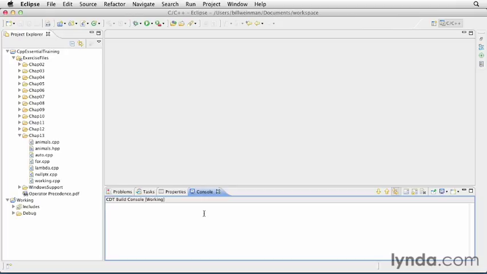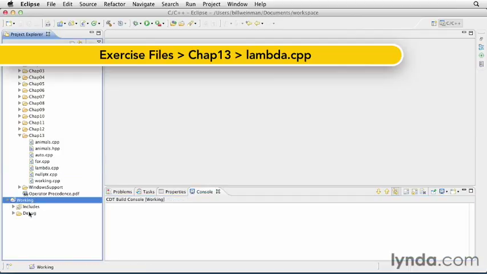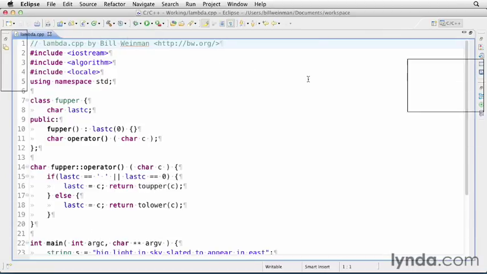A lambda function is an anonymous function, that is, a function without a name, with the ability to refer to identifiers outside its own scope. So let's make a working copy of lambda.cpp, and we'll paste this into our working project here. I'm going to maximize it so you can see the entire file.